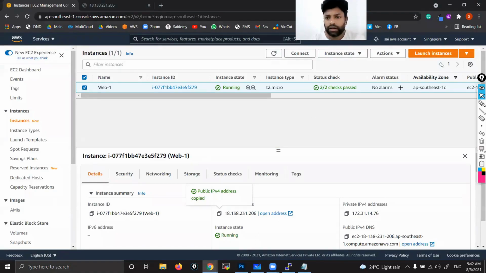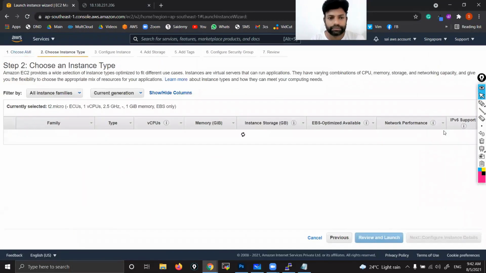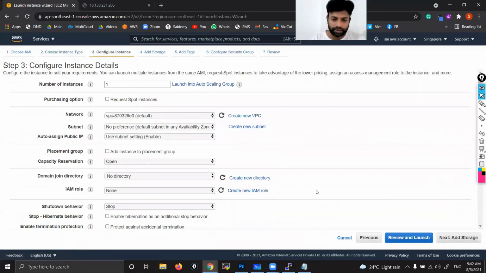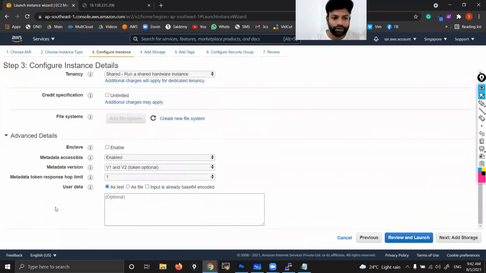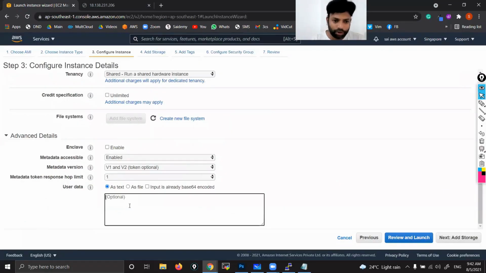See, launch instance, Amazon Linux, t2.micro is fine. Then in the third step, if you scroll down, you can see one box here. That is user data. You can see one box, right? User data. So what is this box all about?